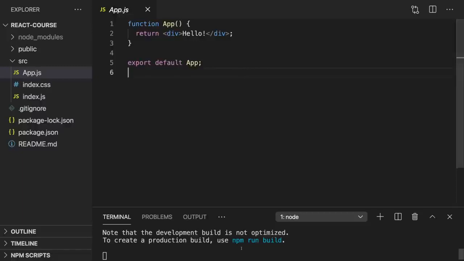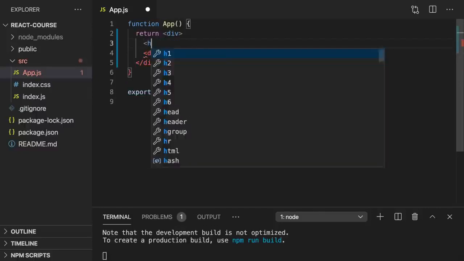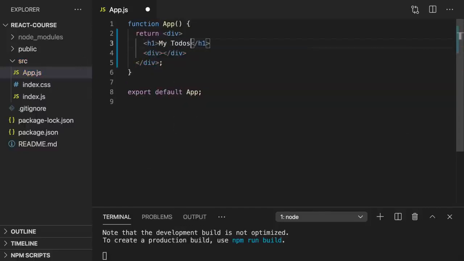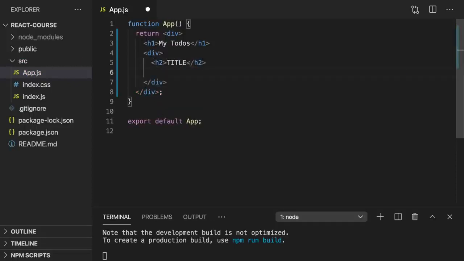Now for this first example, for this delete button, let's remove this hello text, and instead inside of this div, I'll add another div, and before that div, an h1 tag where I say my to-dos, because that was also some text which we had there. And then this other div next to the h1 tag inside of the outer div, that div will contain that single to-do item which we have in this dummy project. For that, I'll use an h2 tag for the title. And then below that, I want to have that delete button here.